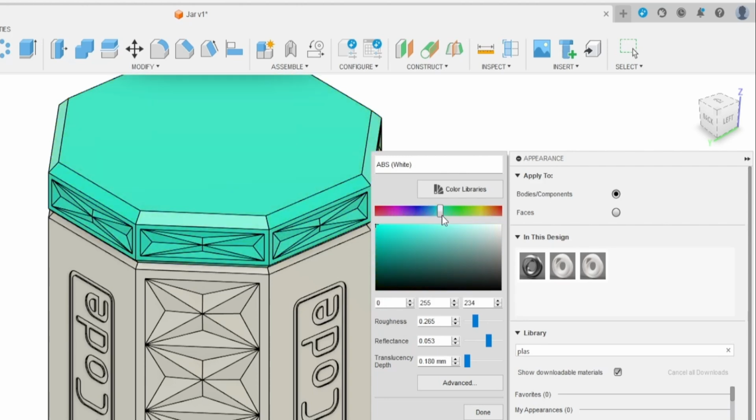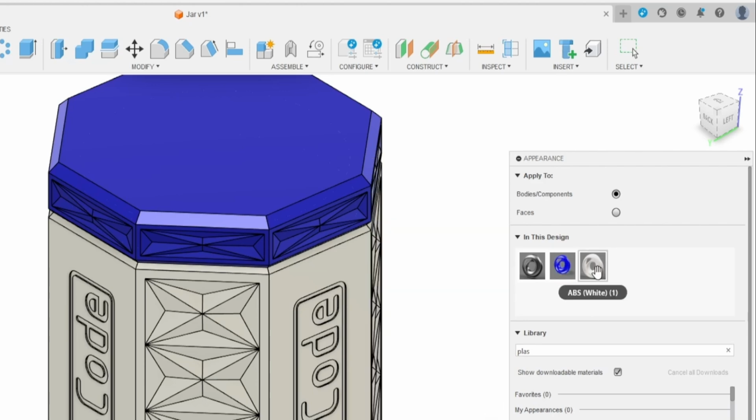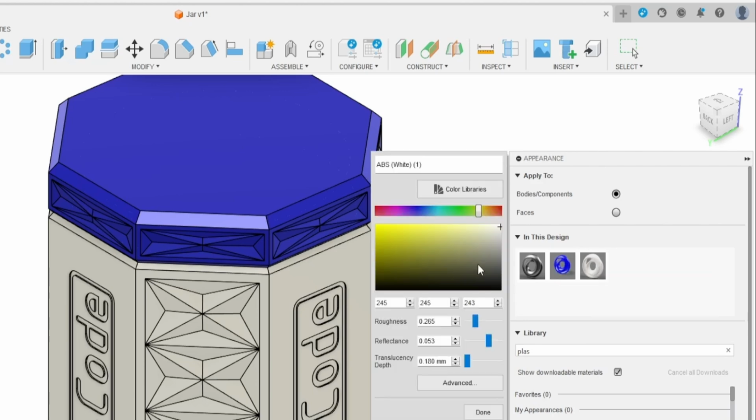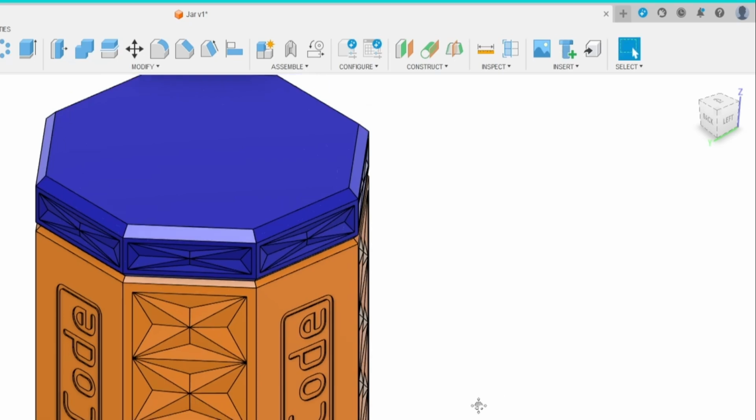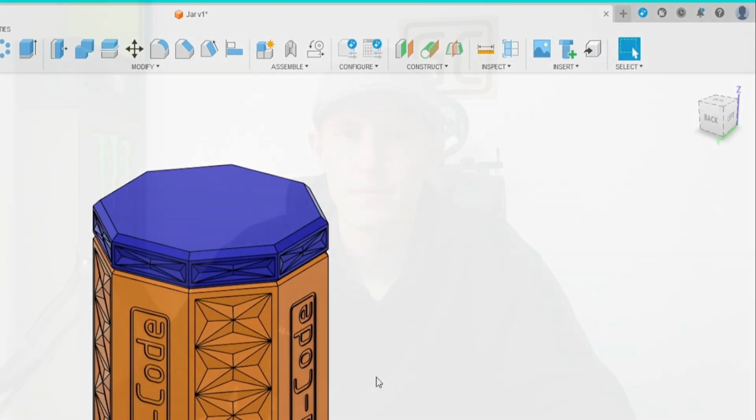So I want to do a neon blue type of color. So something like that. And the second one I'm going to edit. Do the same with that. And I want a neon orange. Something like that. Because those are the colors I'm going to print with. And we are done with that.